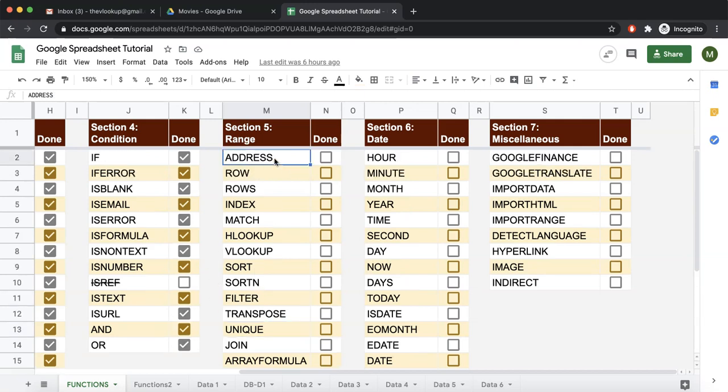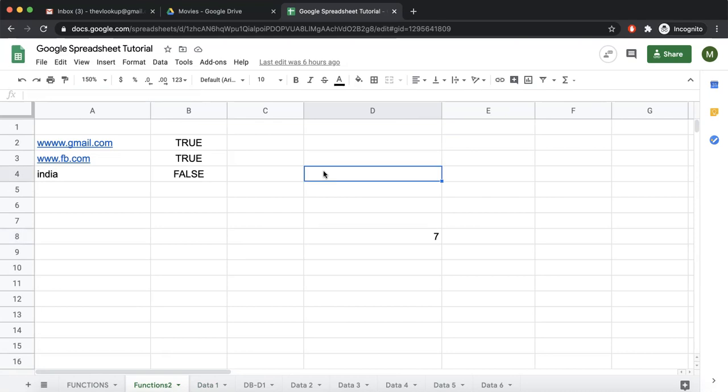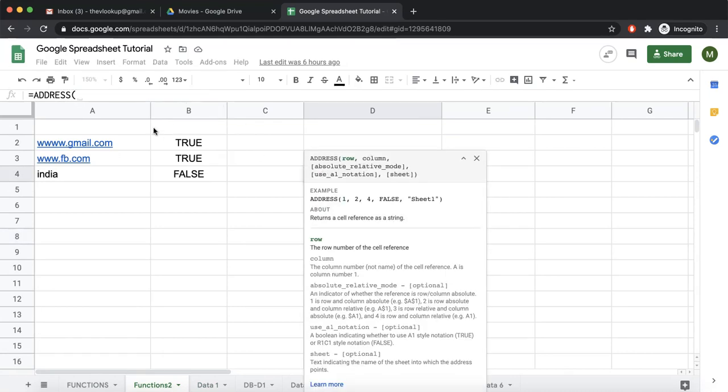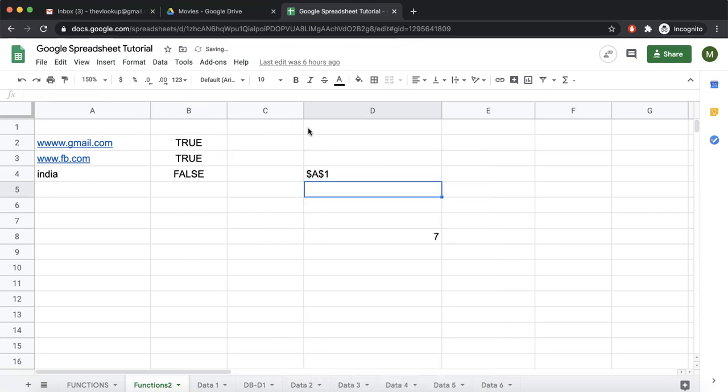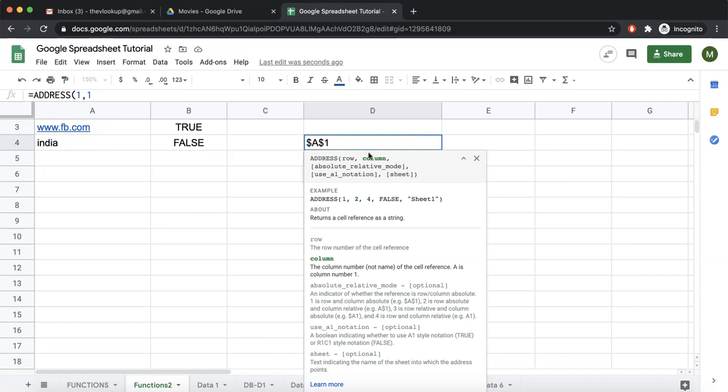Let us see what address and row do. Address is very simple. I say equal to address of row and column. So row number 1, column number 1 is A1. Now you also see, it also takes absolute relative mode, use A1 notation and sheet. So absolute relative mode.